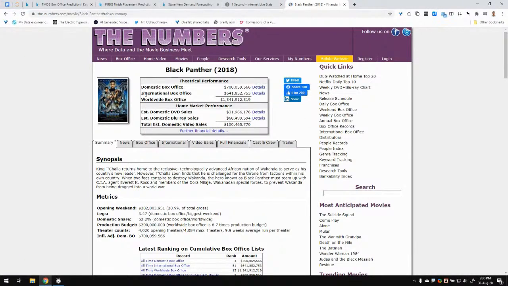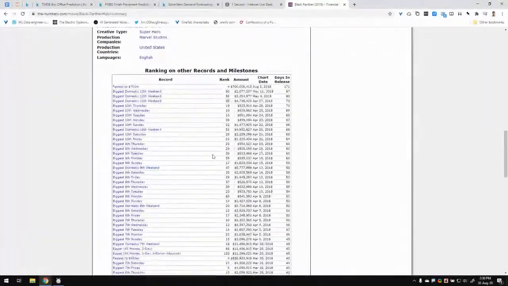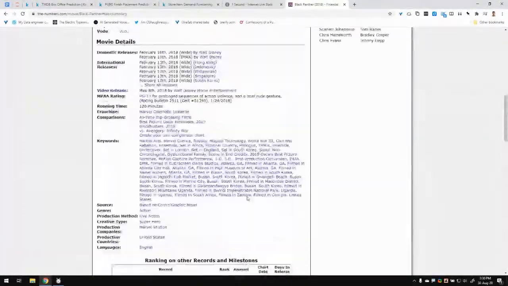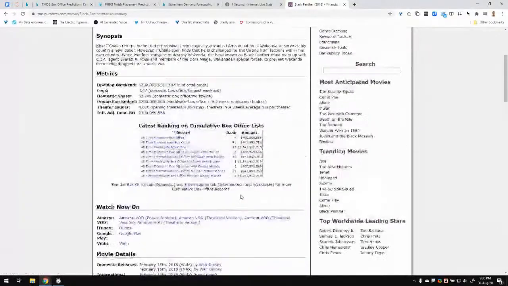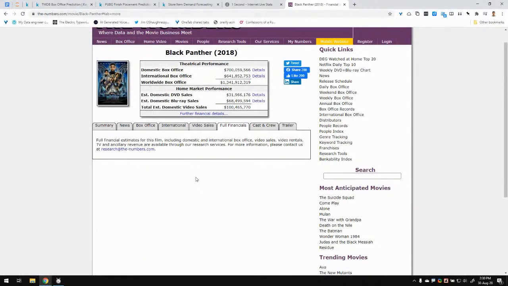So this performance: domestic box office was this much, international box office was this much, worldwide box office was this much, the domestic DVD sales, Blu-ray sales, and total. If you check the details here, you will see all the records. If you scroll down, you should be able to see full financials. Oops. Oh, they have hidden them. Damn it.